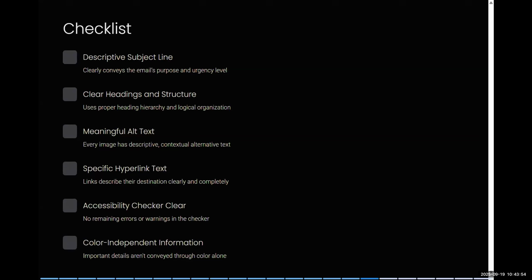The answer is false. Tables should only be used for actual data, not visual layout. So now let's take a look at our fabulous email again, because we're going to wear this one out literally.